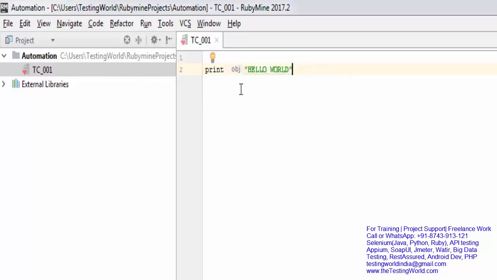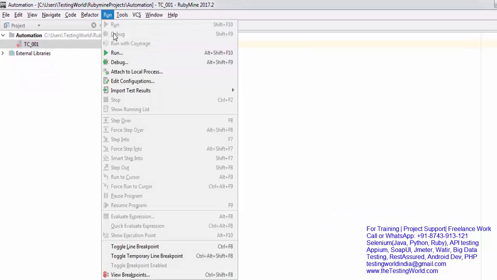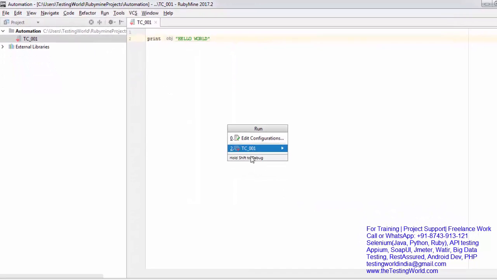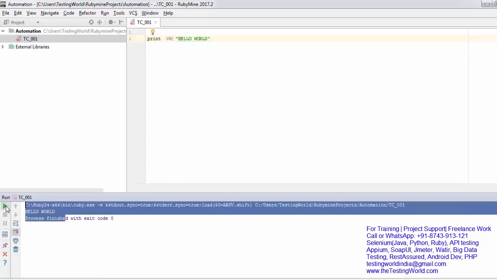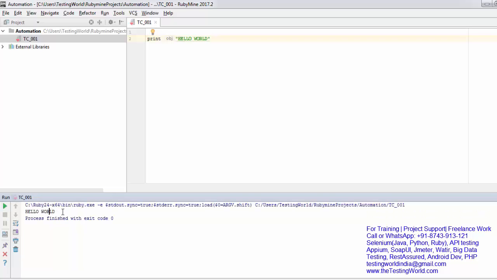If you want to execute your code, run. Which file do you want to execute? I want to execute TC001. As I select, at the bottom you will get the console, and here we are getting the answer. So that's the first file which we are going to create in our Ruby project, which is a simple Ruby file.